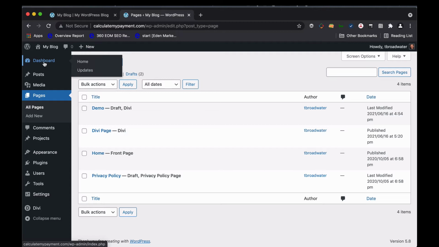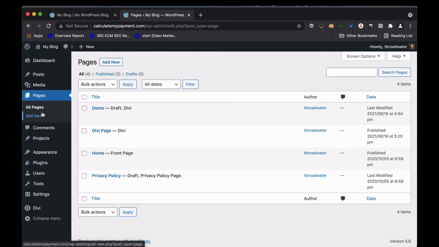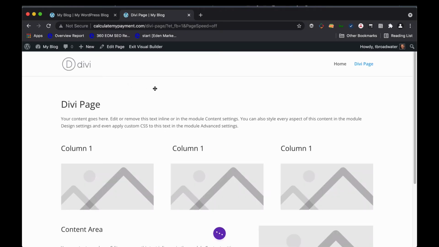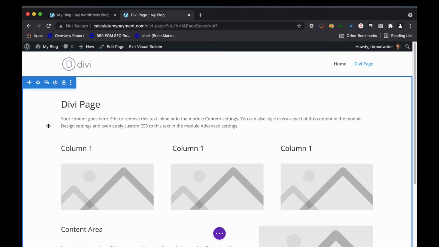So let's go back to the dashboard and then into pages. Or you can just go directly into pages. I'm going to click on this Divi page right here. I can either click here or I can click Edit with Divi. I'm going to click Edit with Divi. You click on the page name, you'll have to click the Edit with Divi button inside of there. So just to get right to Divi, I'm going to click Edit with Divi.